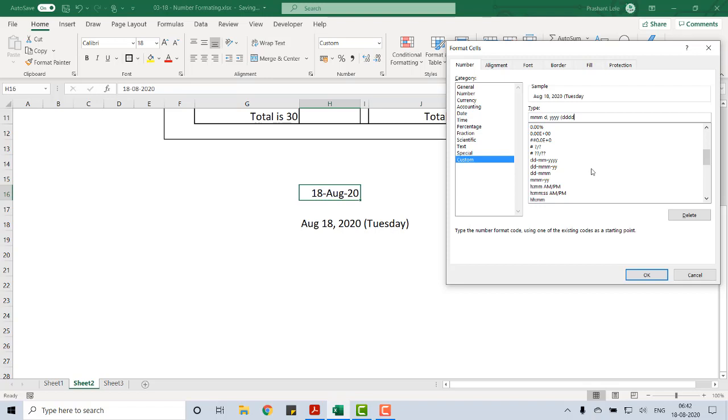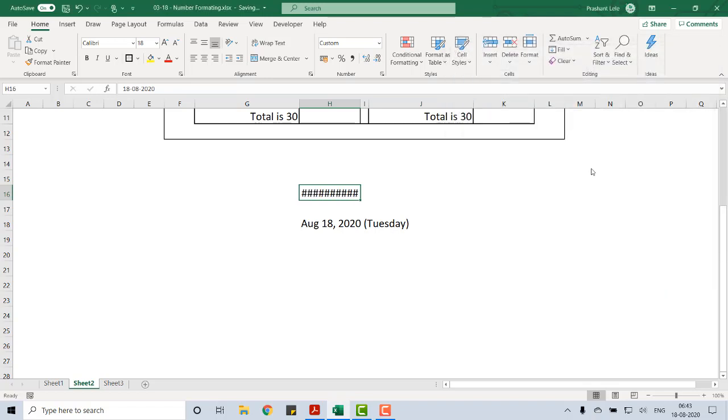Same thing applies to your month also. If you type 4 times M, then it will give you the full month name. If you type 1 time M, then it will give you month number 1, 2, 3, 4, 5, 6, 7, 8, 9, 10, 11 and 12. If you type 2 times, then 01, 02, 03, 09, then 10, 11 and 12 for month. And for day, it is like this, which I have just typed. Then bracket close and enter.